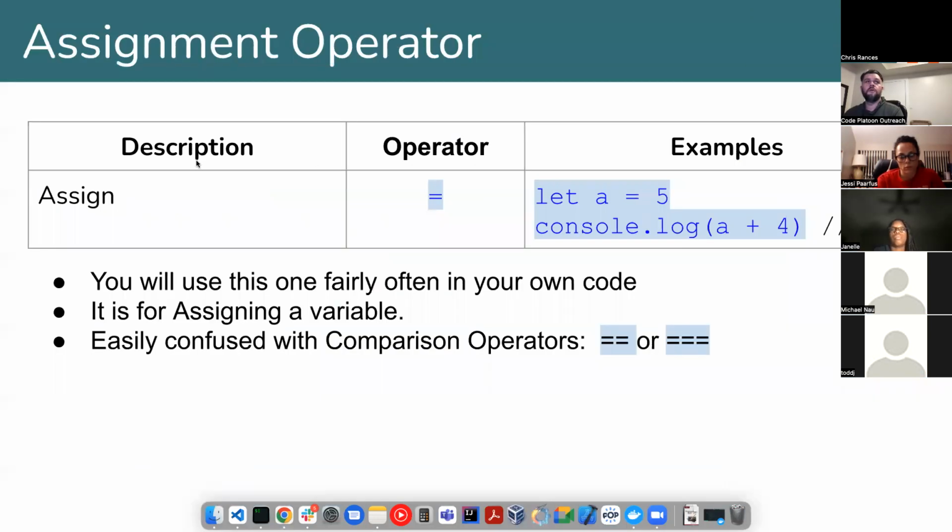So, operators. Description, operator examples. Again, the operator, like the equal sign: this is one part, instantiating a variable. This equal sign is assigning the value to your newly instantiated variable. These don't need to be done on the same line, but most commonly they are, for brevity. If we do let a equals 5, and then a plus 4, and console log, we see that 9. Use this one fairly often in your own code. It is for assigning a variable.